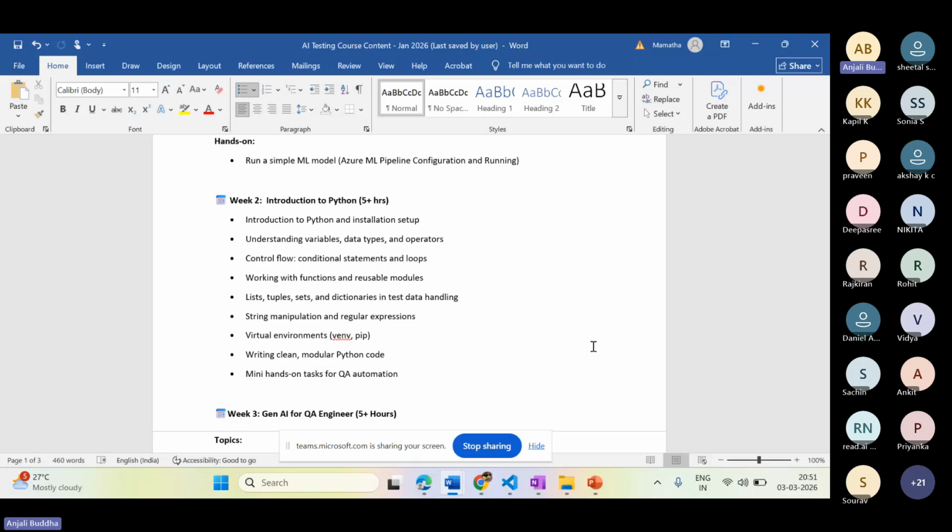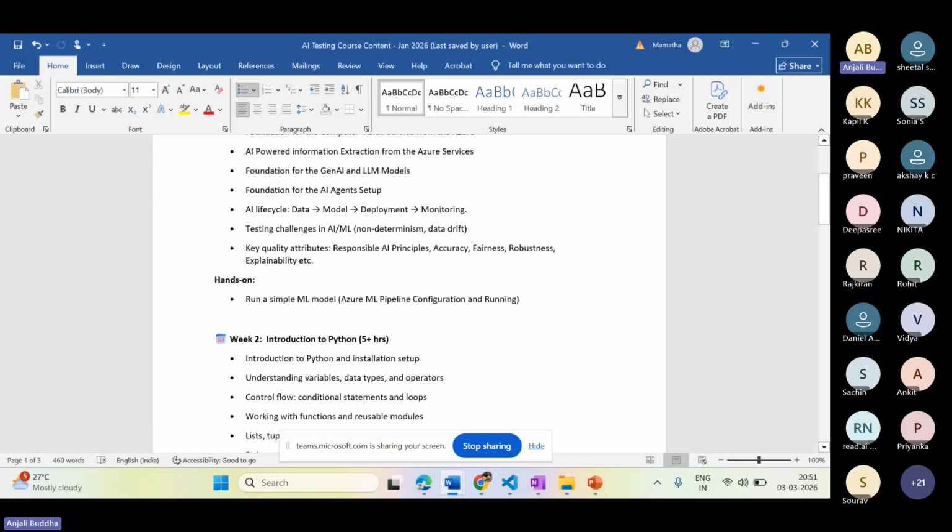And apart from that, as I already told you, you will be getting more on the AI cloud tools as well. And apart from that, we are going to give you an overview of the different MCP servers and how you can try to integrate them.